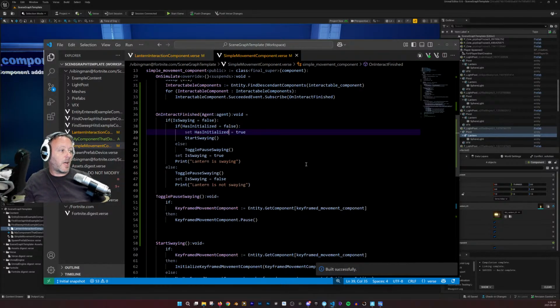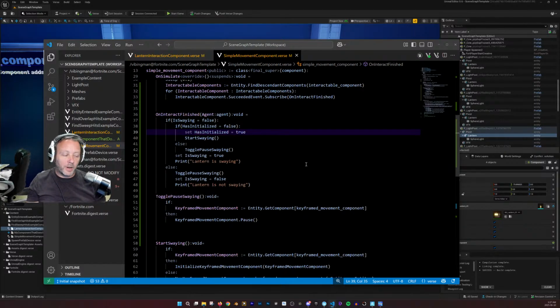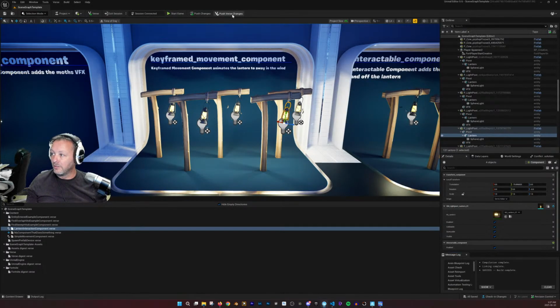Are you recreating the lamp example? No, actually what I'm doing is, the lantern would sway when the simulation started. So I wanted it to where it would only sway if we touched it. So there we go.